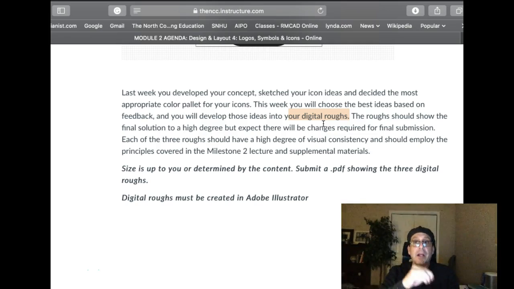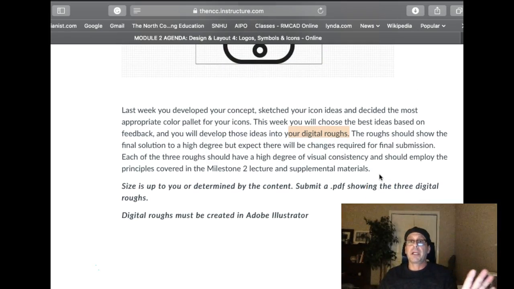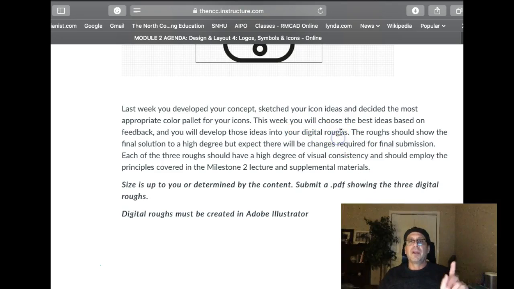If you're not understanding why I said don't use Photoshop for scalable graphics, you need to get with me. That's a very important concept dealing with the differences between raster and vector graphics. If that comment didn't make sense, get with me as soon as possible so we can iron that out. At any rate, you're going to use Illustrator for your digital roughs to remain scalable.